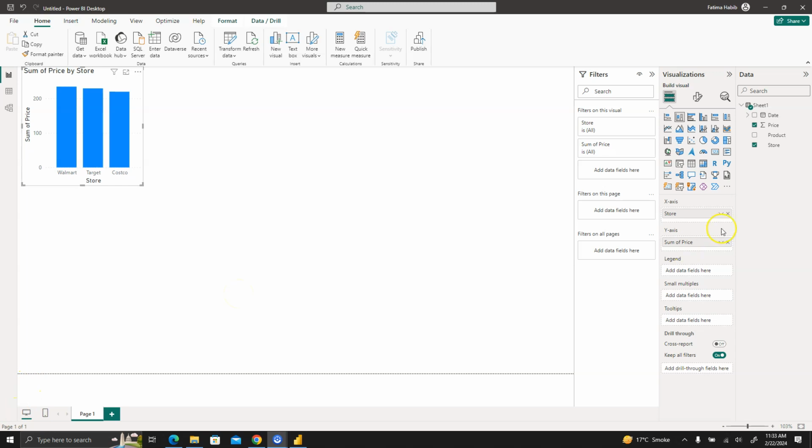So it seems a little monotonous. What we can do, we can pick the store here and drag it down to the legend. And now you can see that a legend is created for this bar chart, and you can see different colors for different stores available.